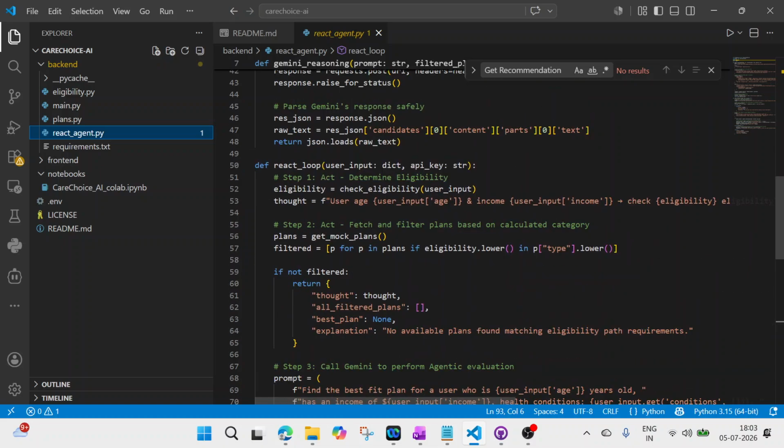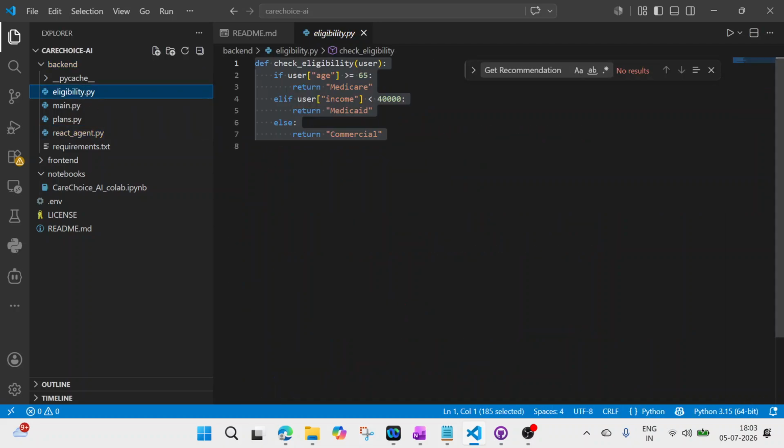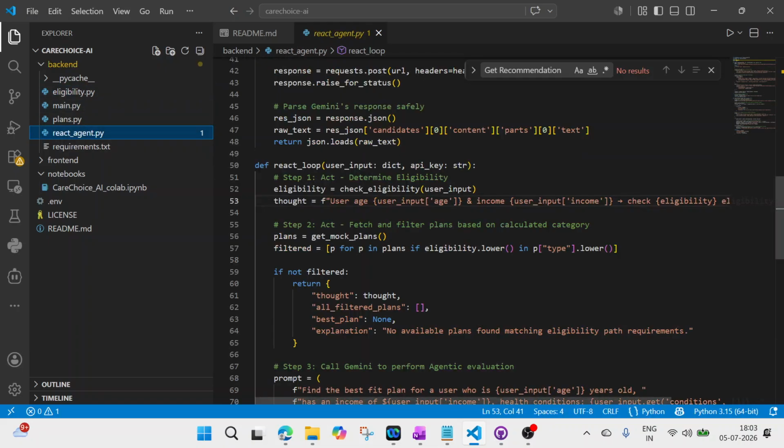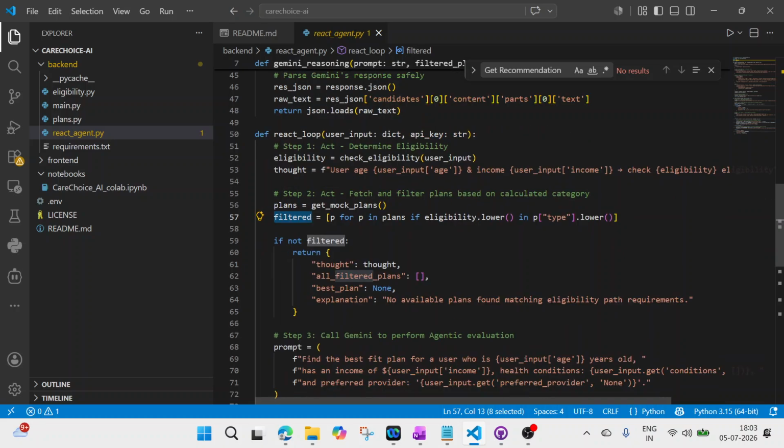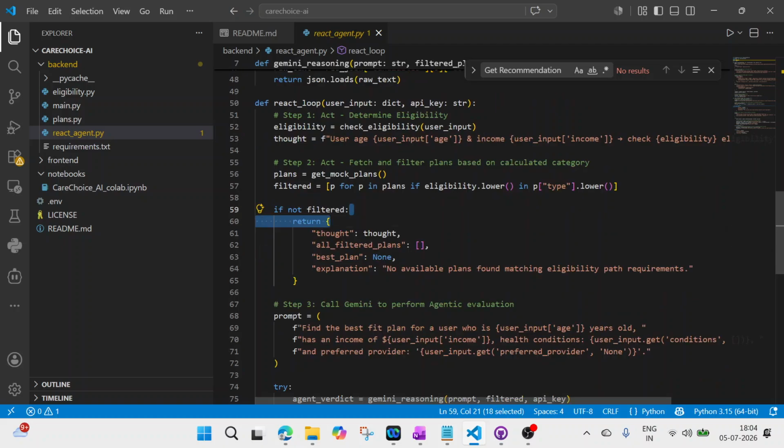Okay. And here is the React loop. It first determines what the eligible plan will be based on the user's age. So here we have written check eligibility. If my age is greater than 65, it's Medicare, less than 40, Medicaid, otherwise it belongs to commercial. So we get some initial eligibility from this, and upon that we return all the filtered plans, and a blank explanation, not available or no match found, if we are not getting any results from the check eligibility. We fetch and filter based on the calculated age.